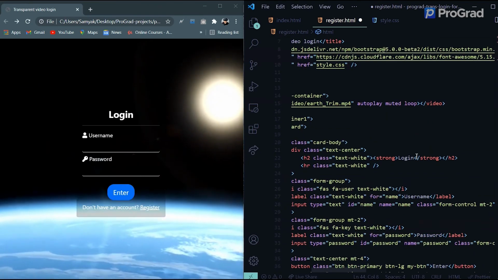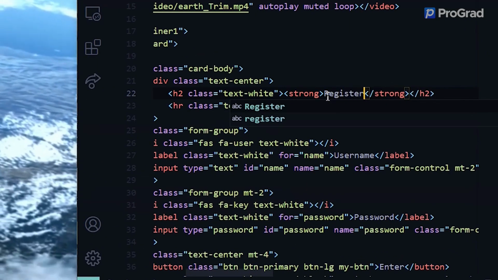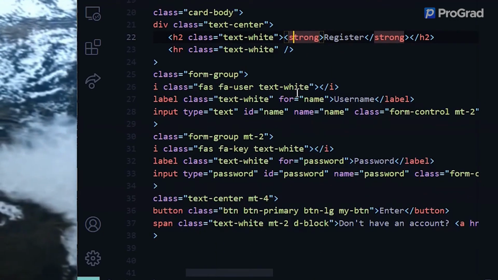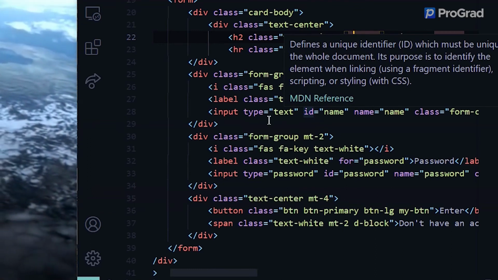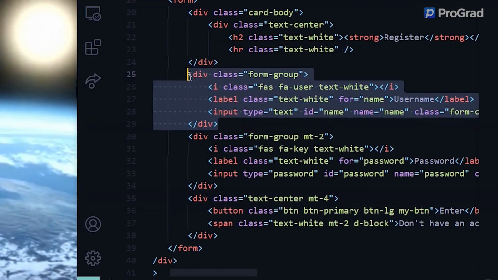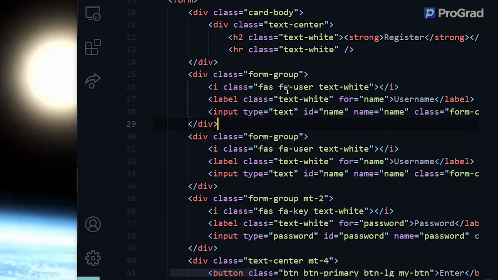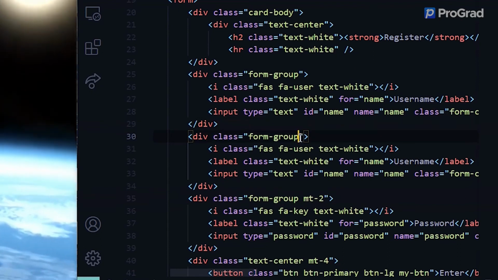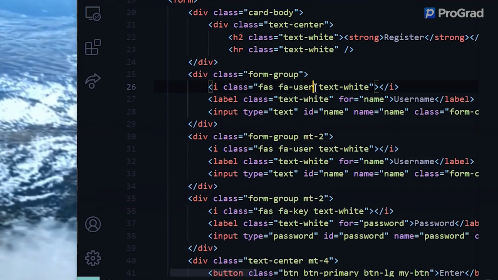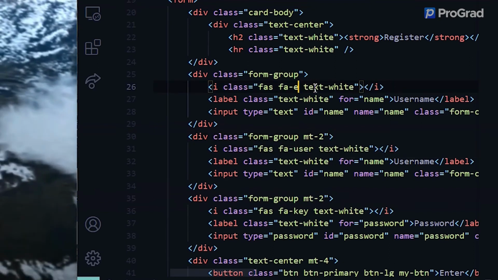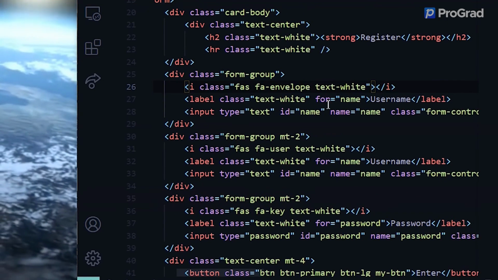First of all, let's change this login to say register. And in any registration form, we take three inputs, that is email, username and password. So for our email, I'll copy the same div that I used for the username. I'll paste it above the username div and I'll add some margin top to the username div. Okay. And I want the icon for my email to be an envelope. So we'll say envelope. Okay, great.